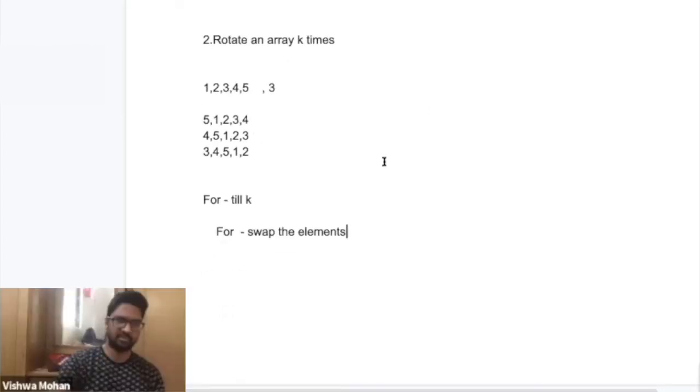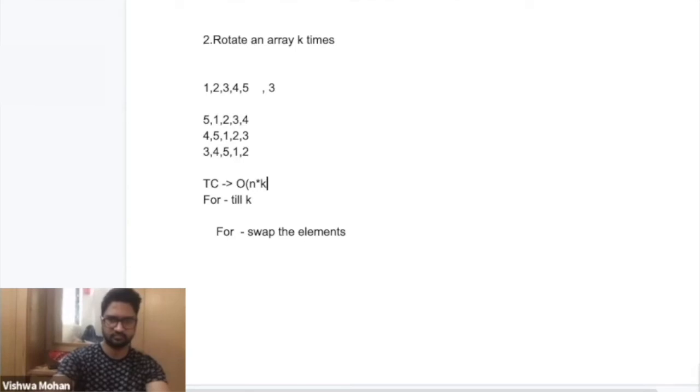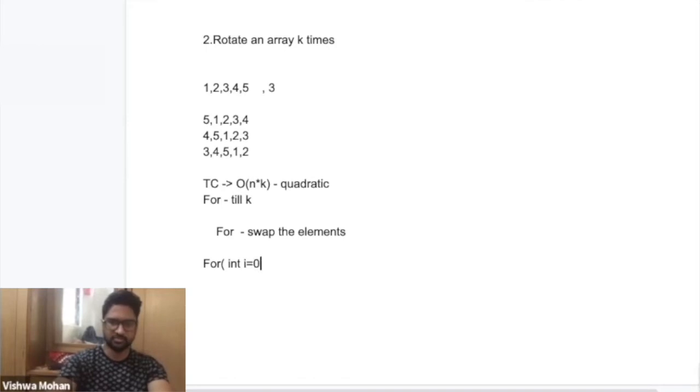So what is the time complexity of this one? Order of n into k. So this is also basically quadratic. If I have to write this, I can simply write it to make more sense: for i equals 0, i is less than k, i plus plus.